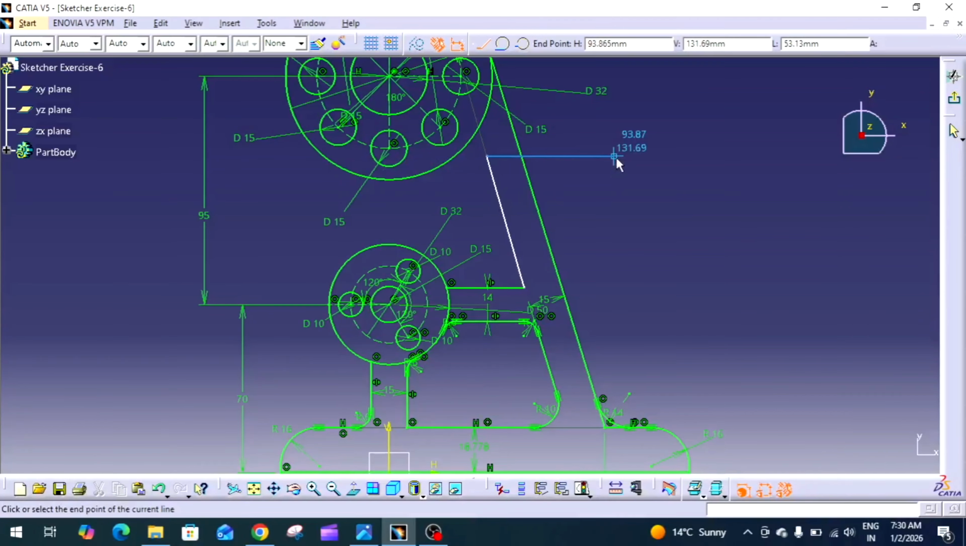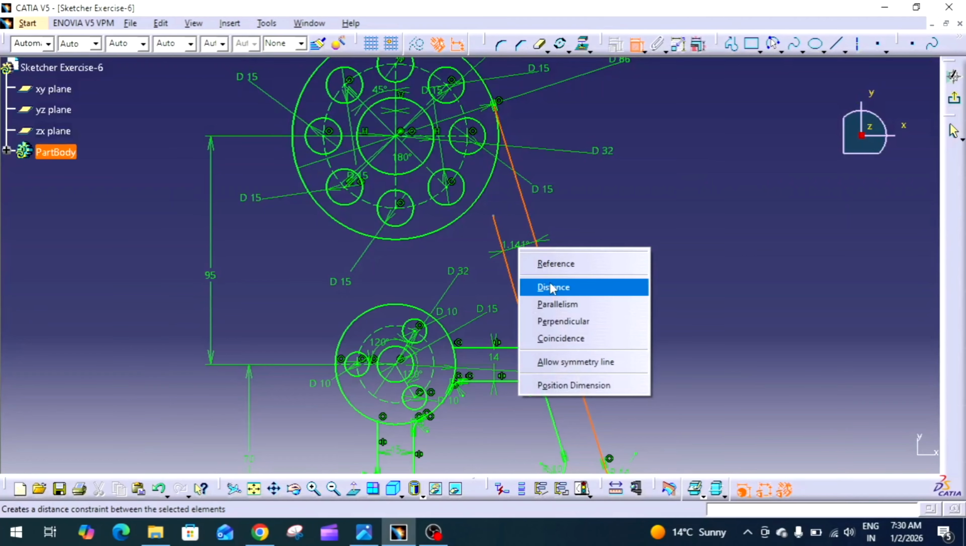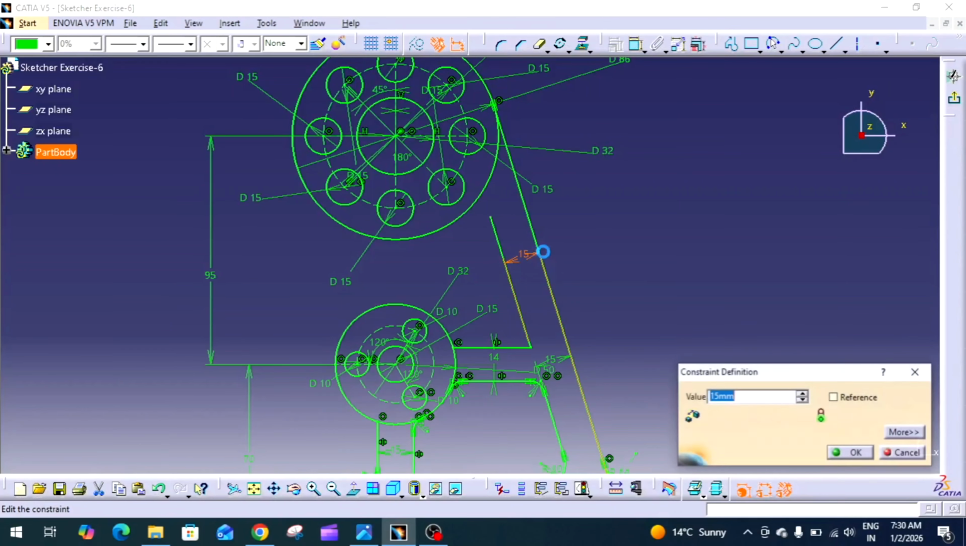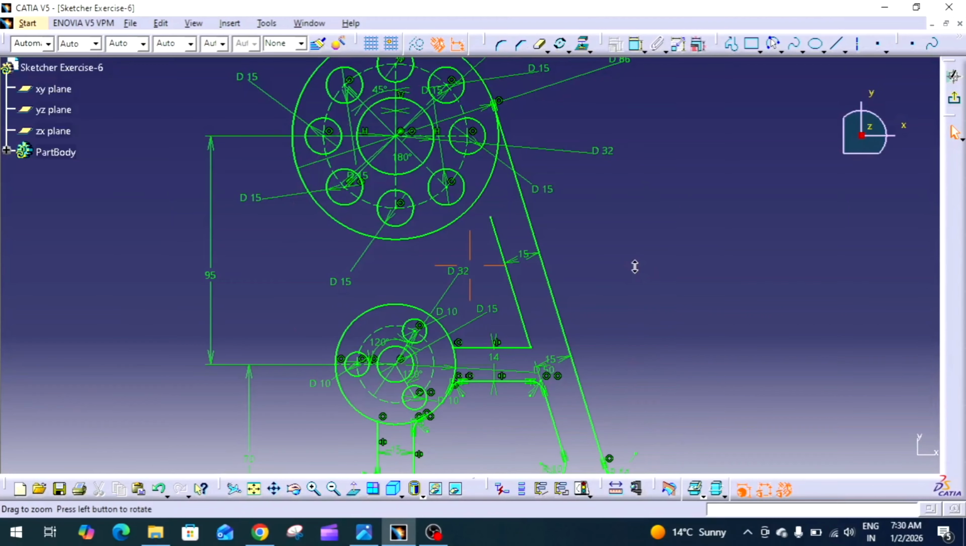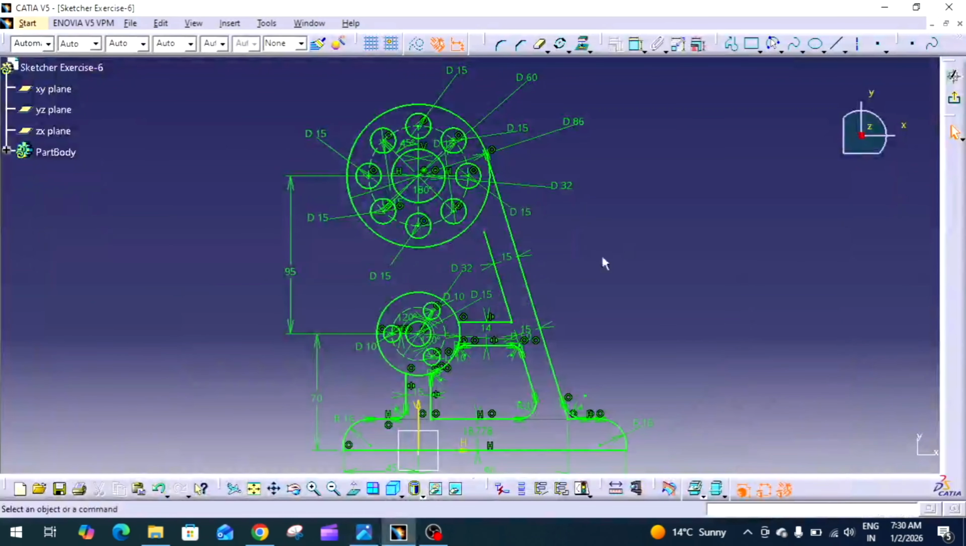This is making tangency, so we will delete the tangency here. We don't need the tangency. This is distance 15 mm. Okay, here it is. We will use the same. This is 10, radius 6, others are 6 mm. So another line here to connect these two.